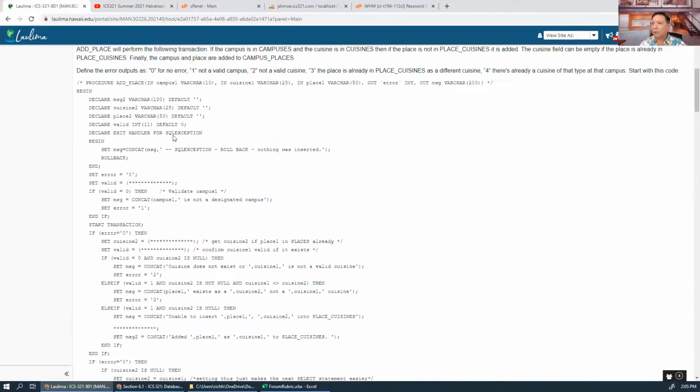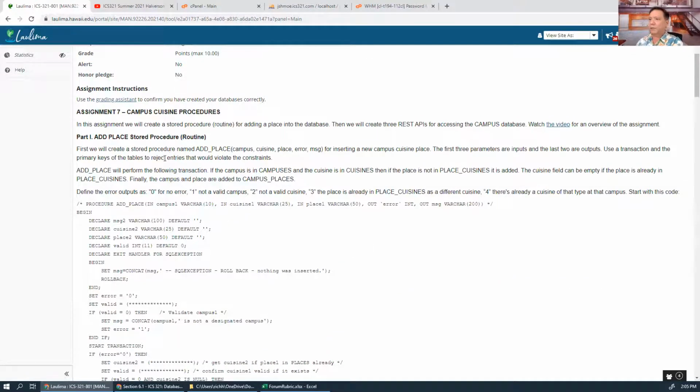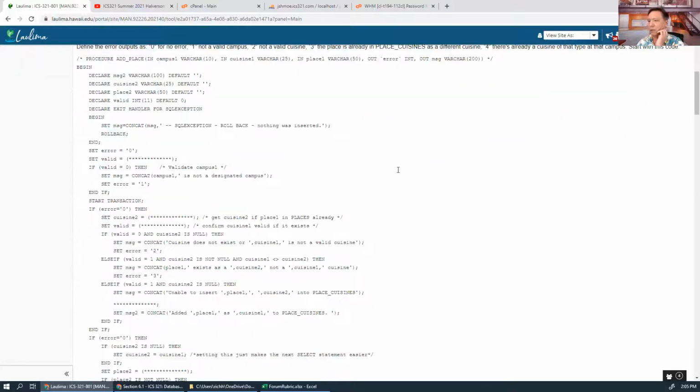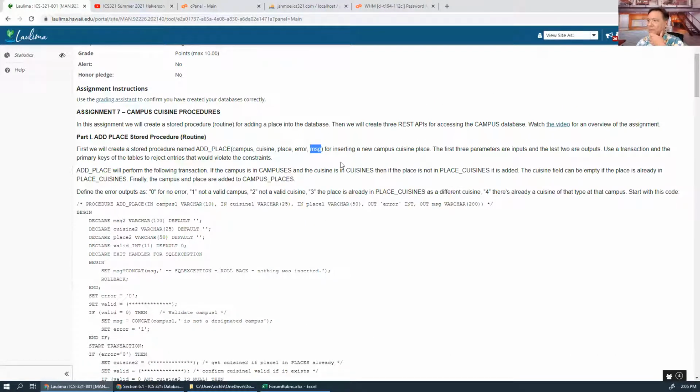And okay, so the stored procedure is going to be called add place, and as input, you're going to do a campus and a cuisine and a place, and it can return an error code and a message. So that's what it's going to return. The first three parameters are inputs and the last two are outputs. Use of transaction and the primary keys of the table to reject entries that would violate constraints.